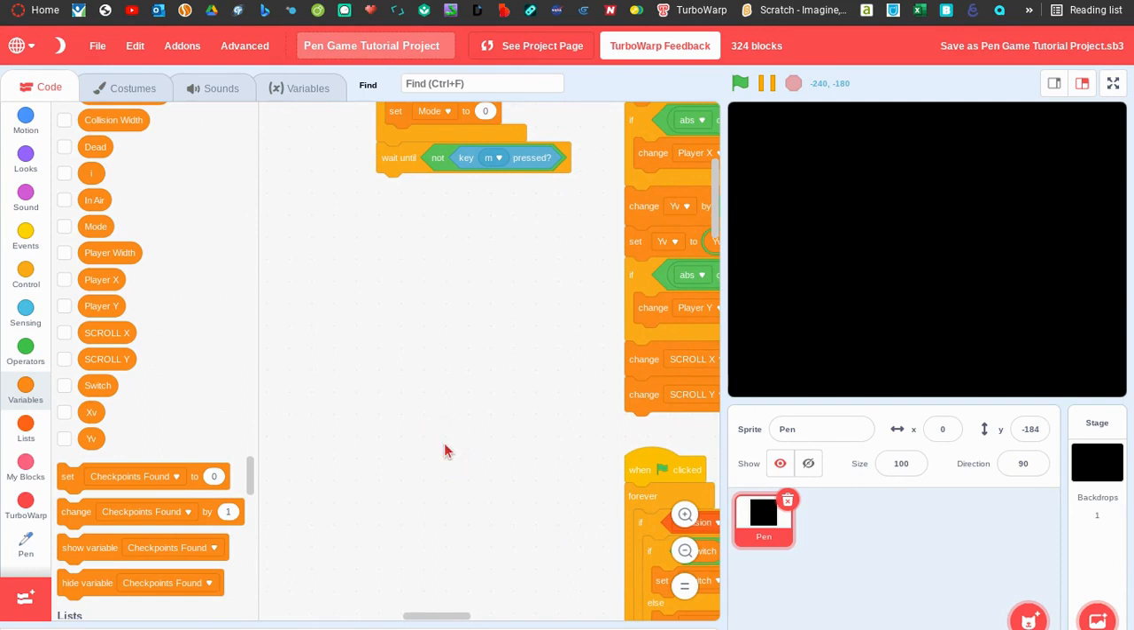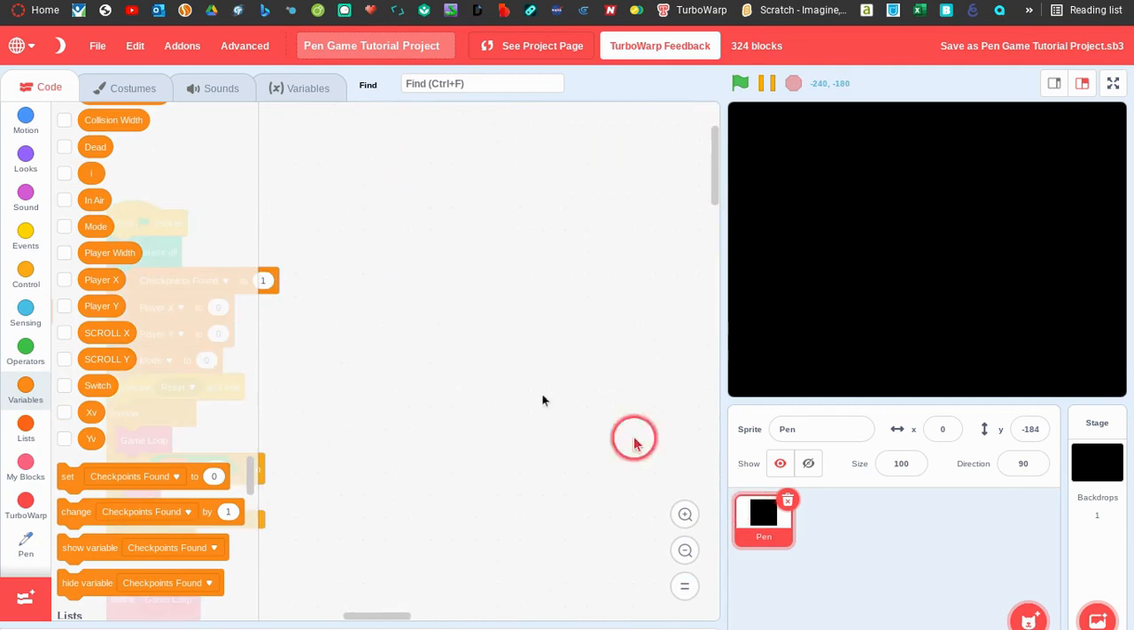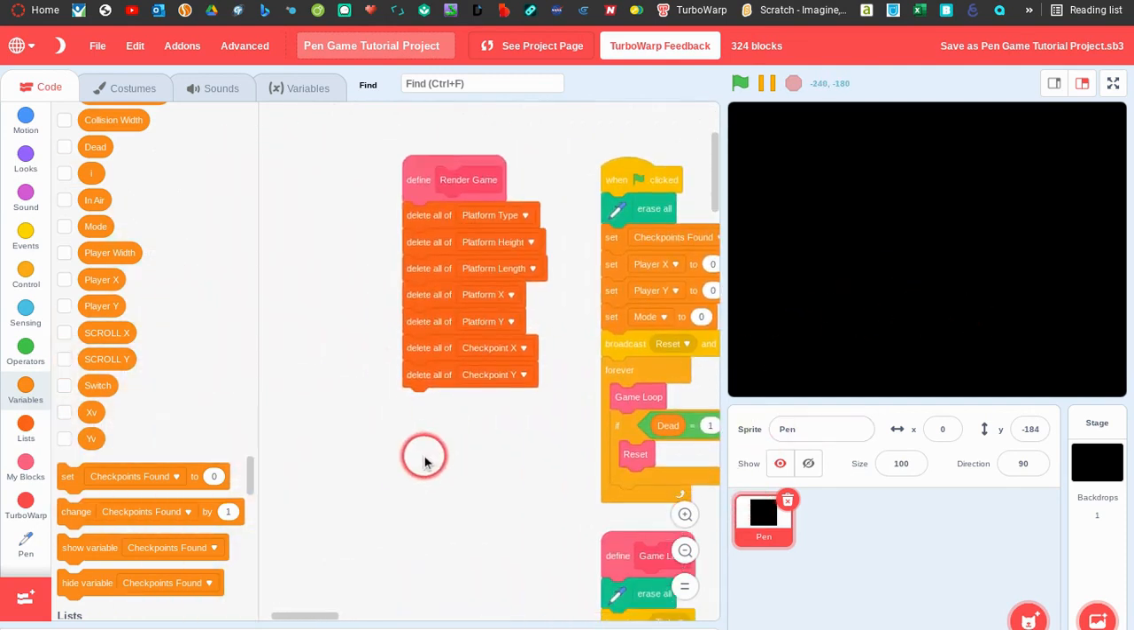And I think we can start making the level drawing. So if we go back to the, what was it again? The render game, then we can start drawing the level. So this is where we start drawing.